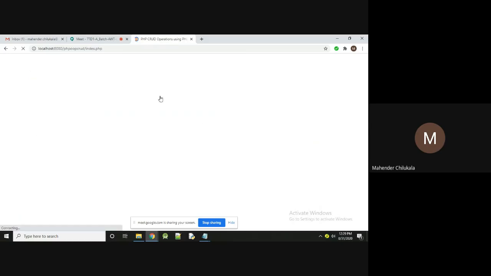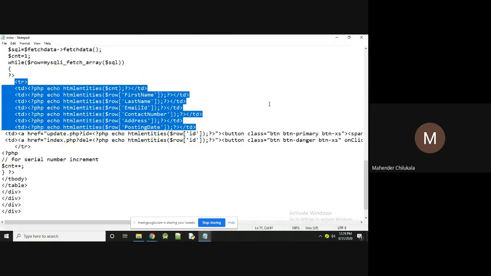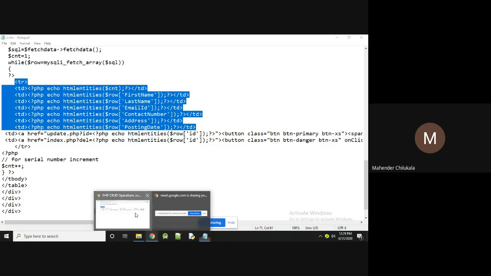Okay, after inserting, it will display like this. When we click the insert record, the data is inserted here.